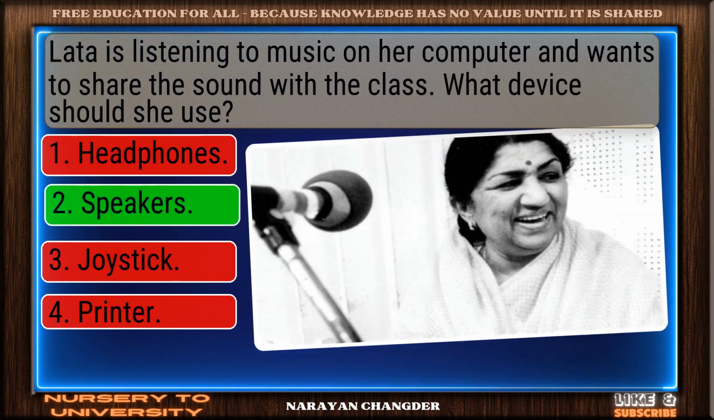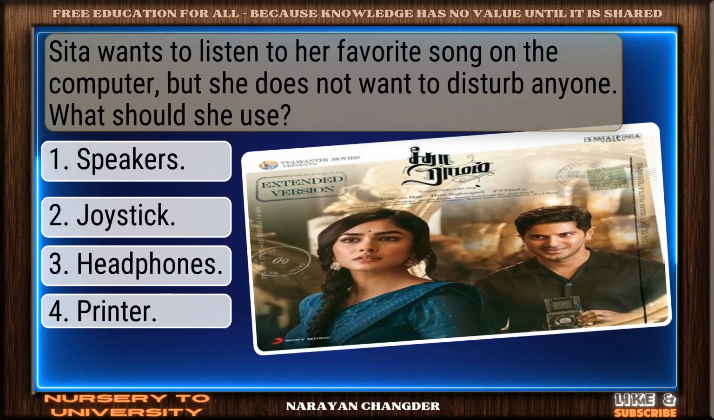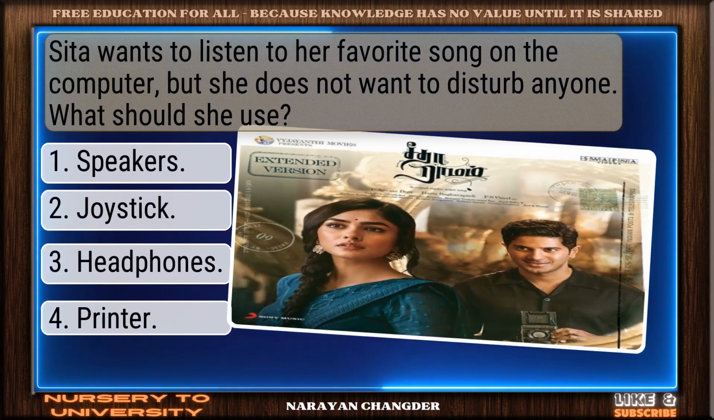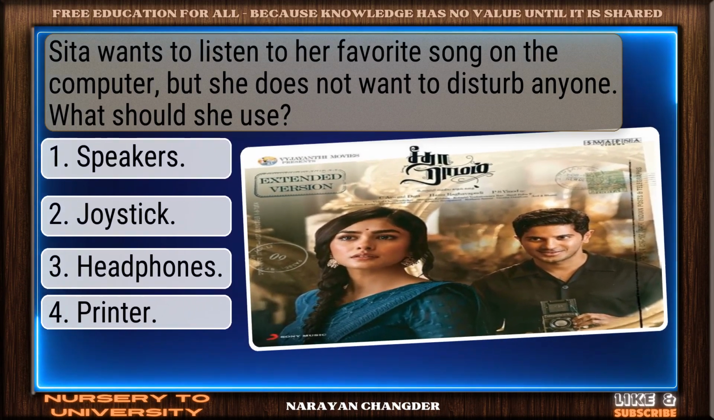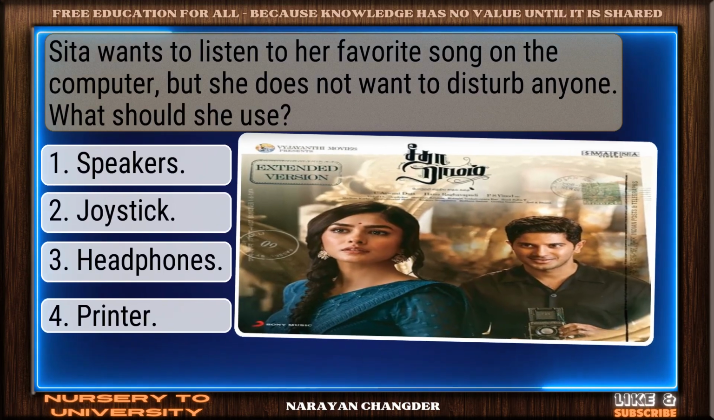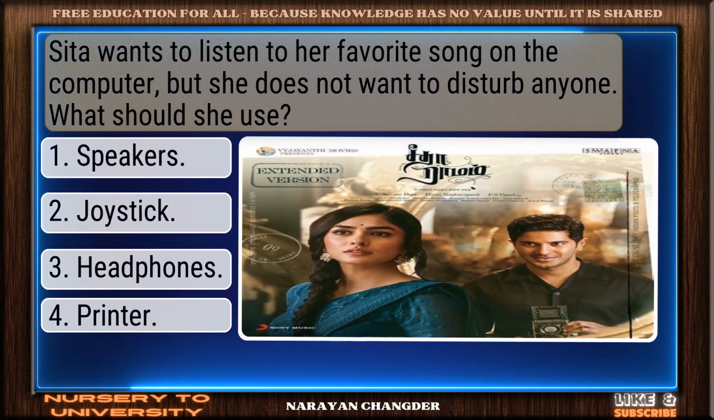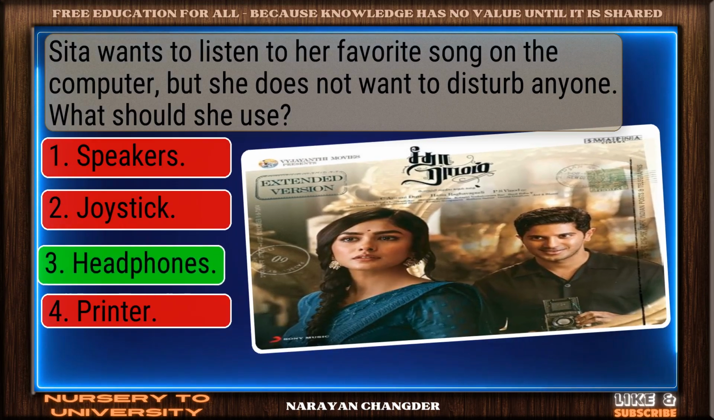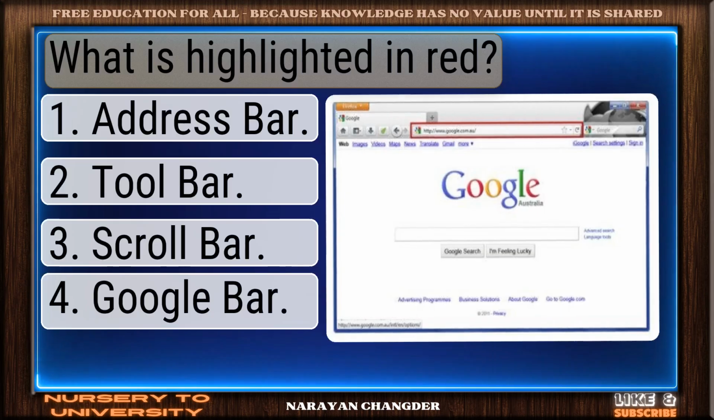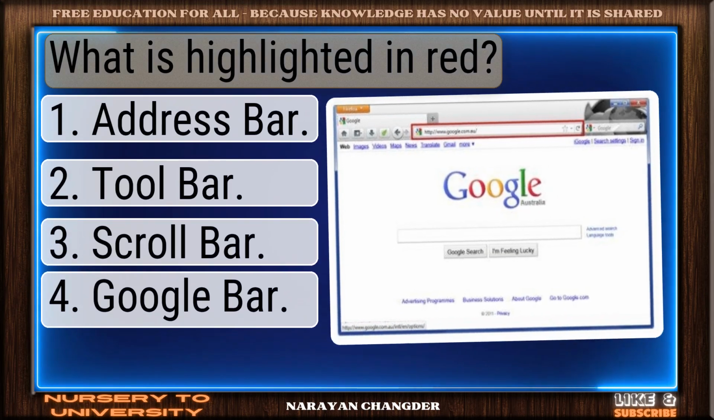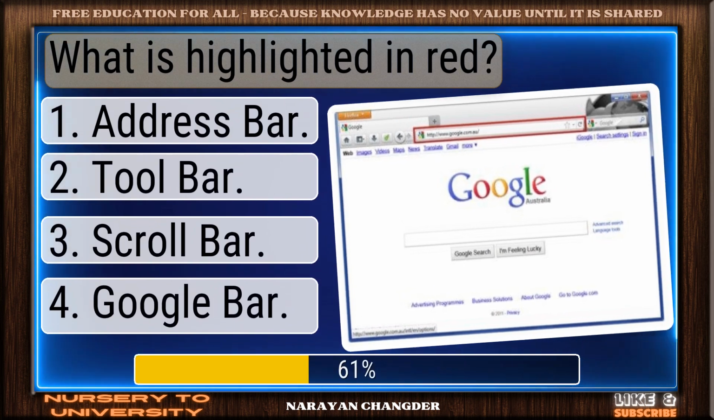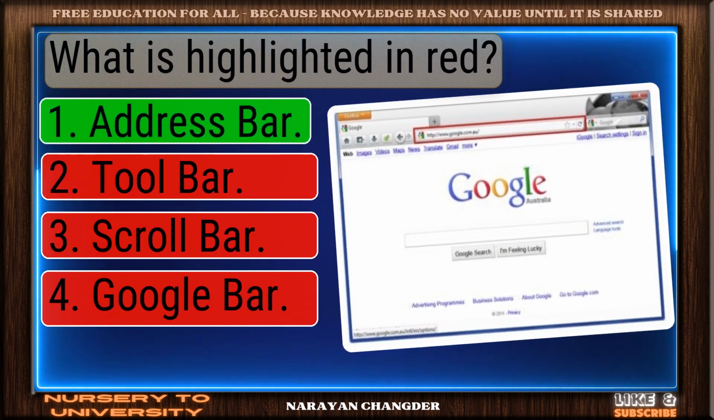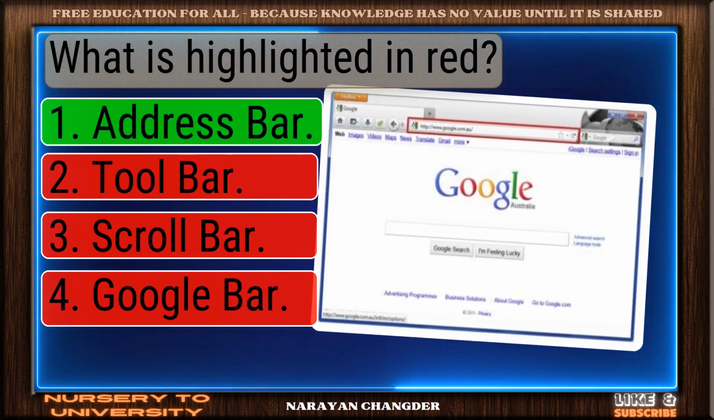Exactly. Speakers make sense. Sita wants to listen to her favorite song on the computer, but she does not want to disturb anyone. What should she use? Well reasoned. Headphones is correct. What is highlighted in red? Excellent choice. Address bar is right.